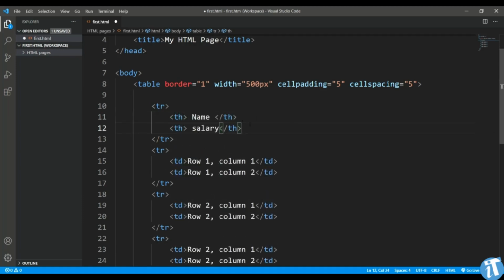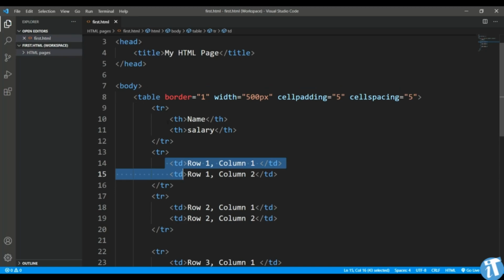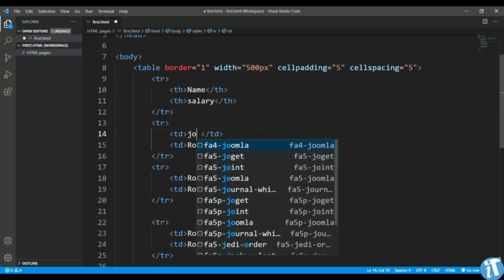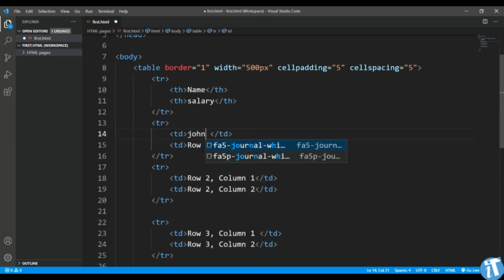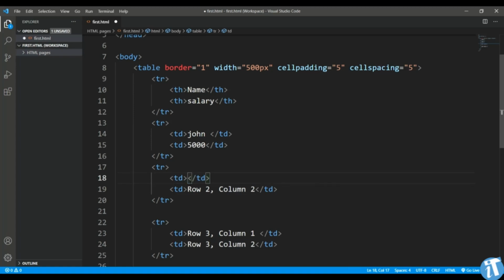Alright, and now inside this we have put a couple of headings, that is the table heading. This is tabular data and this is table heading inside a table row. Alright, so now since the first column is containing the name, I'll put a name followed by the salary. Alright, so let's put any value. So there are some data which I have entered.